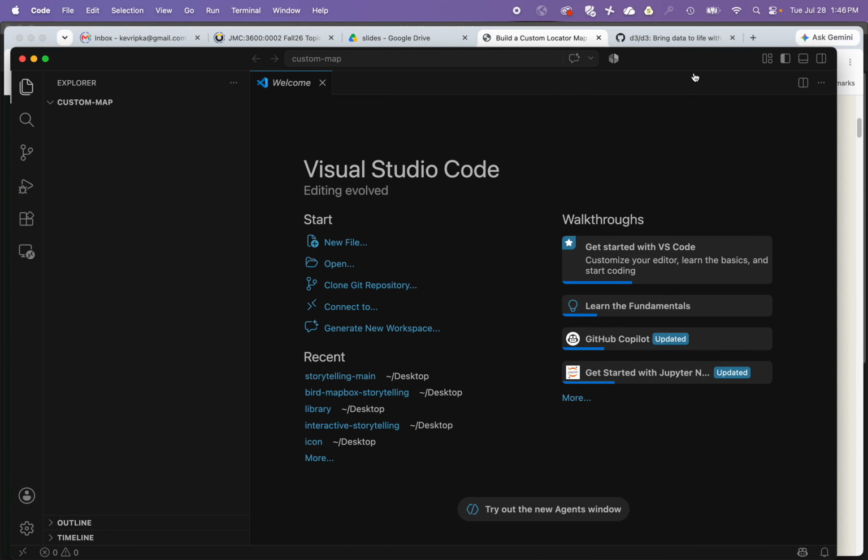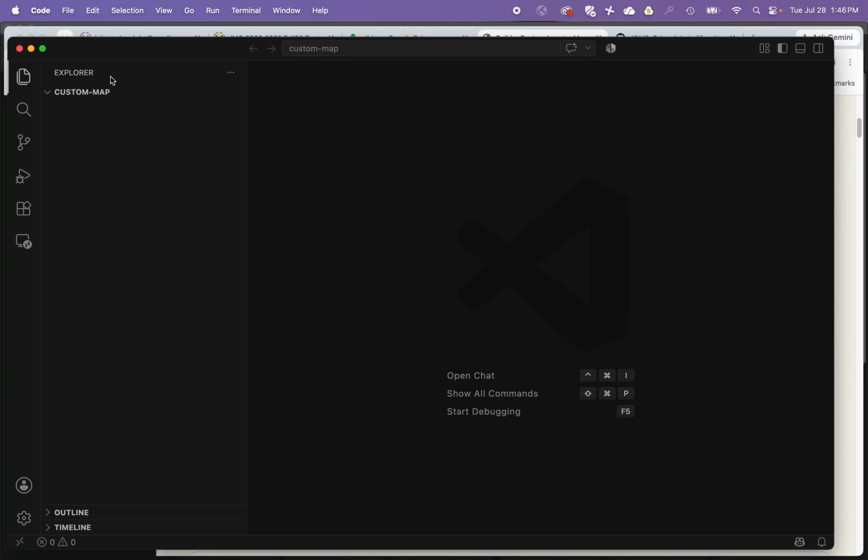Open it up in VS Code. There we are. Now what do we need, right?